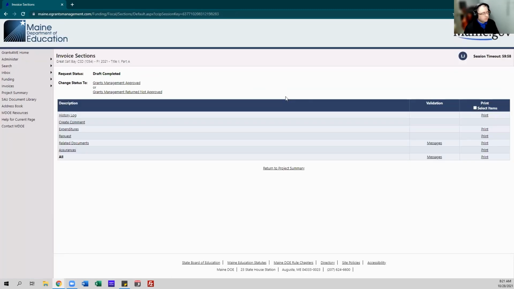So that's the process for going in and adjusting budgets in order to get invoices approved for the FY21 performance report. If you guys have any additional questions, feel free to reach out to your ESEA regional program managers.